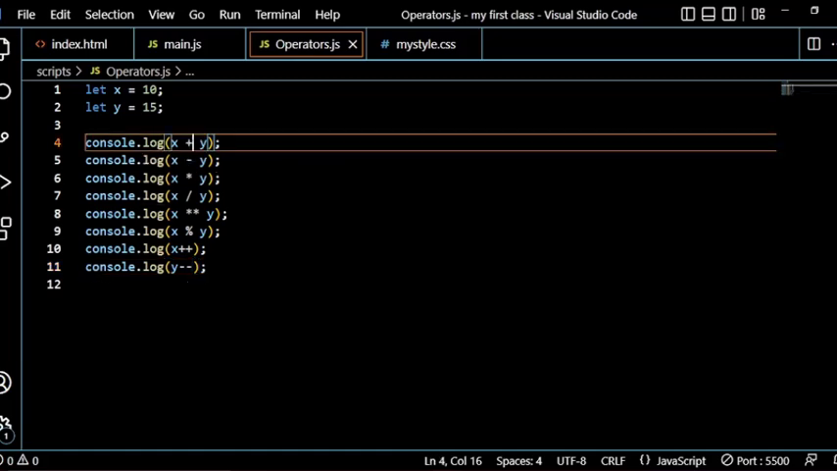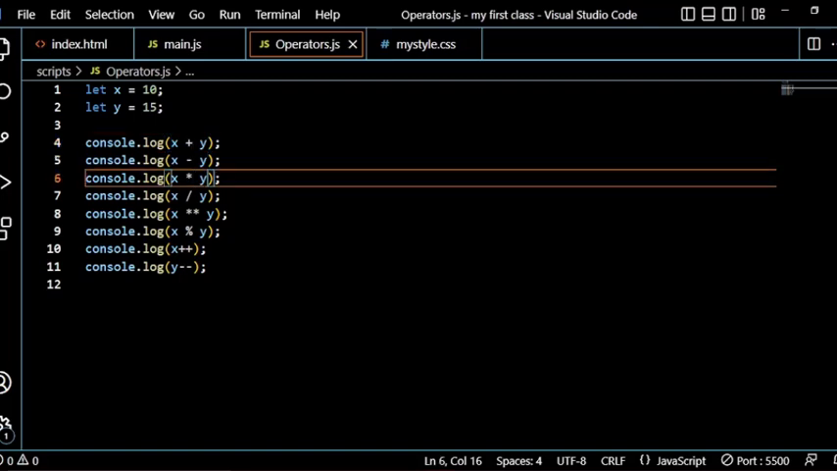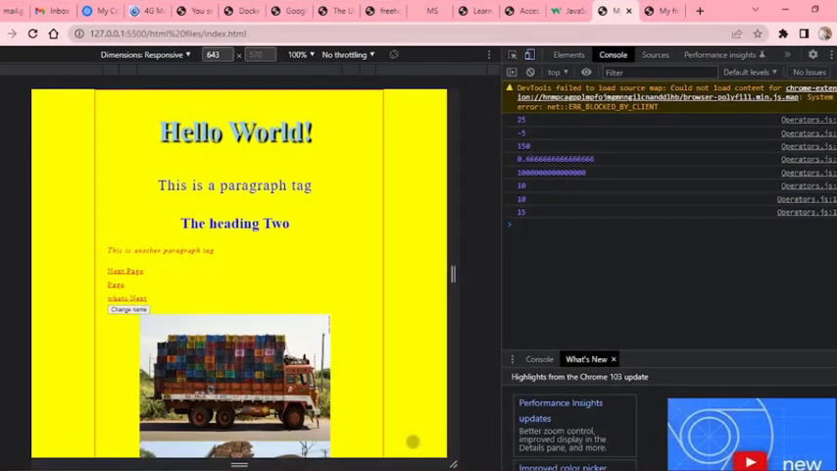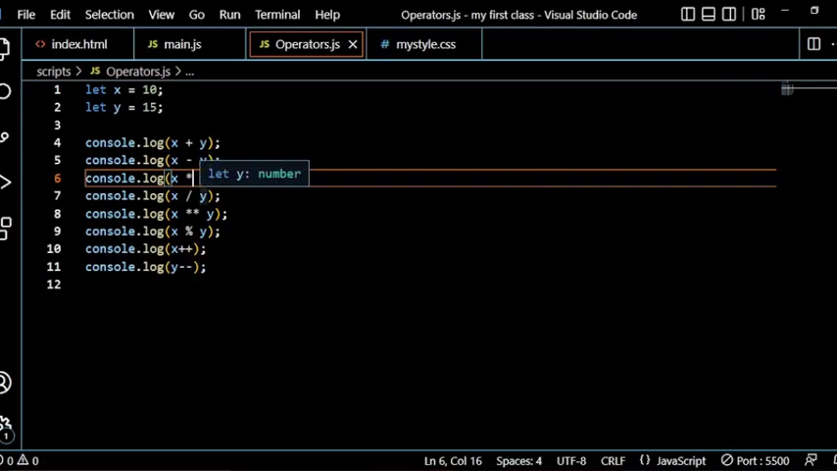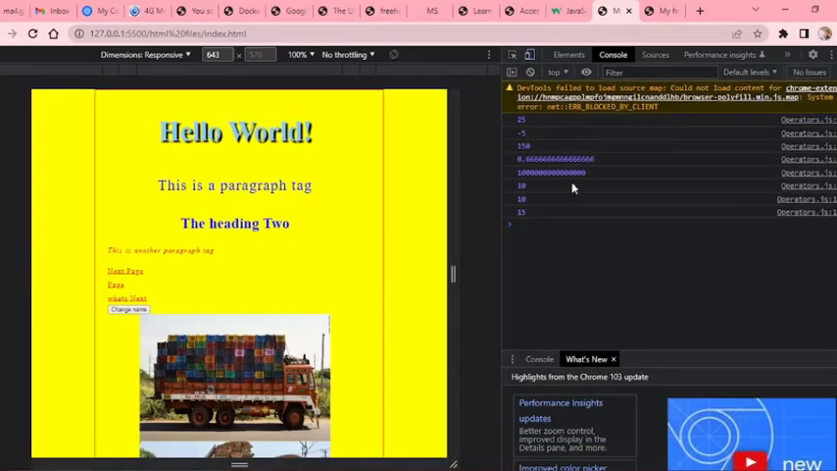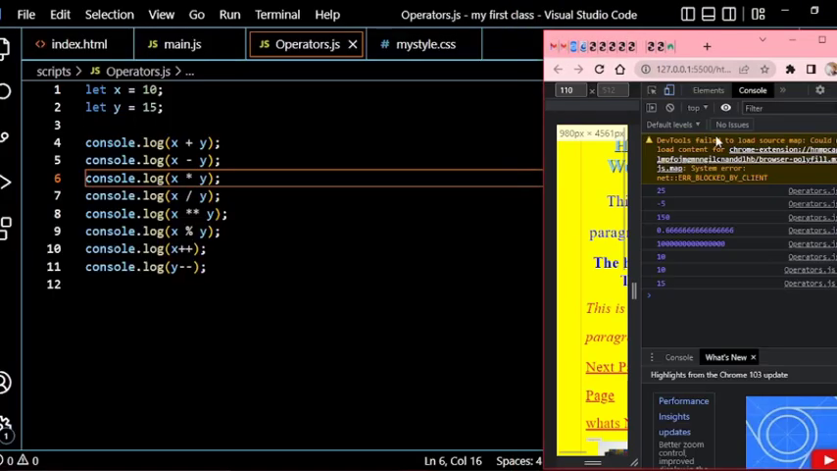So we have the addition, subtraction, multiplication, and the division, which is 0.666. Then also we have the exponentiation.